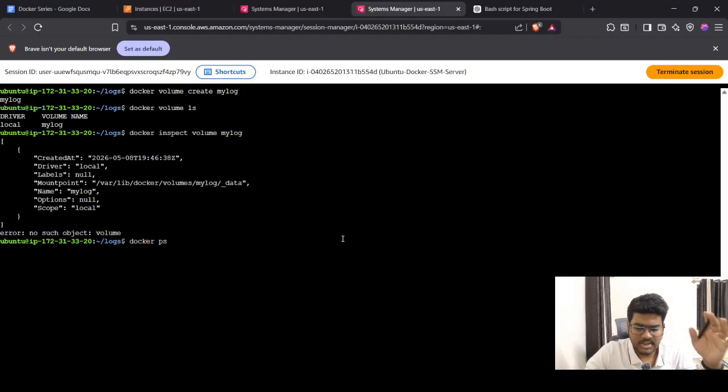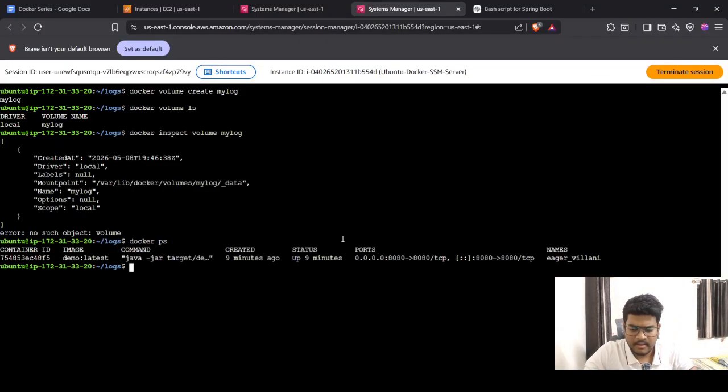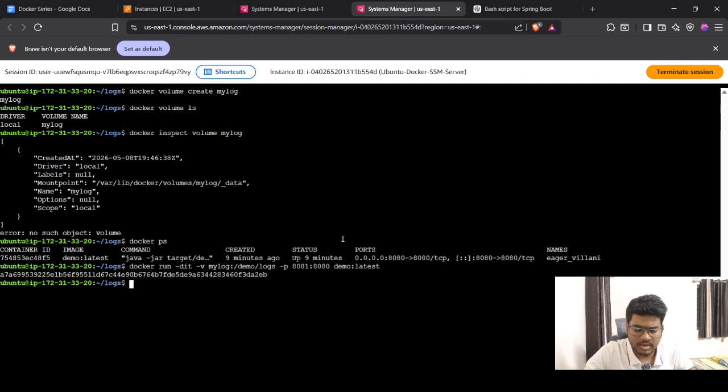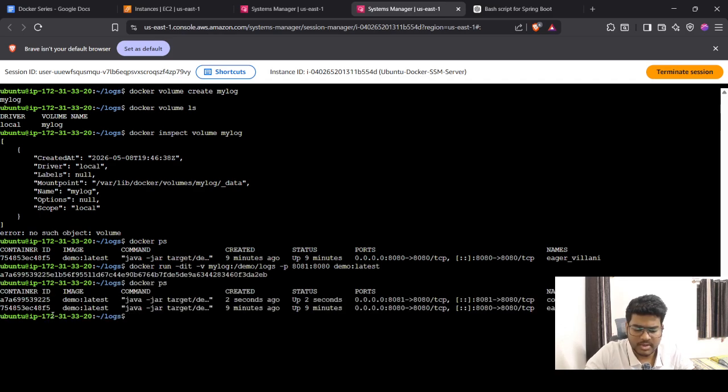So let's see. Docker ps. Okay, I don't want docker ps, I need the docker run command. Let's go back. Yeah. So here, instead of a path, I have to give my volume name. My volume name is my log. Okay, let's do docker ps, and here we are.